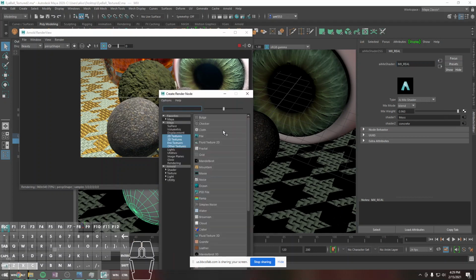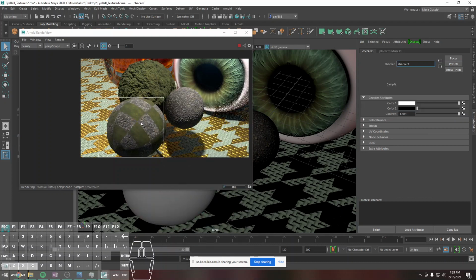Basically, I'll just throw a quick checker texture on here. If I do that, now certain areas have a value of 0, or moss, and certain areas have a value of 1, or concrete. So if you use this with something less dumb than a checker texture, you can very easily combine different textures into each other, which is really handy when you're texturing.